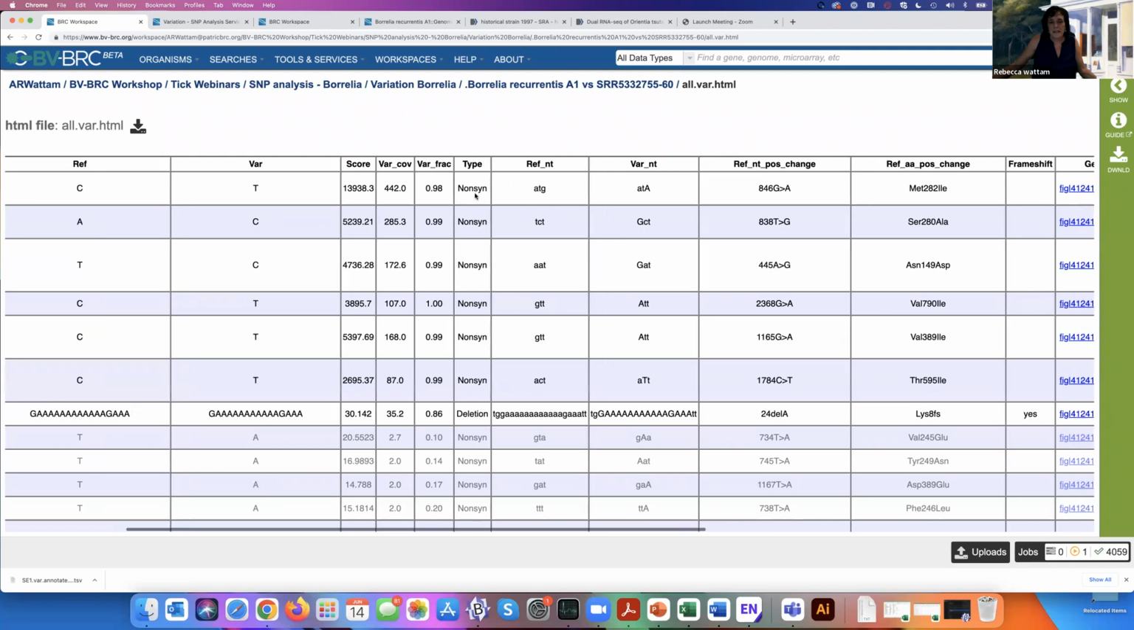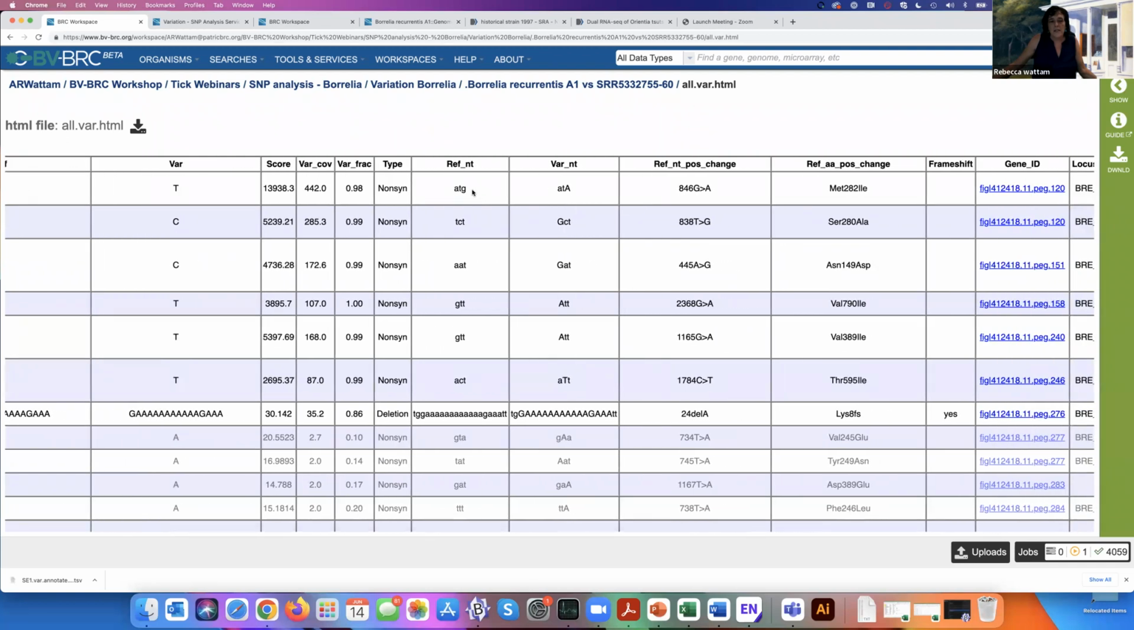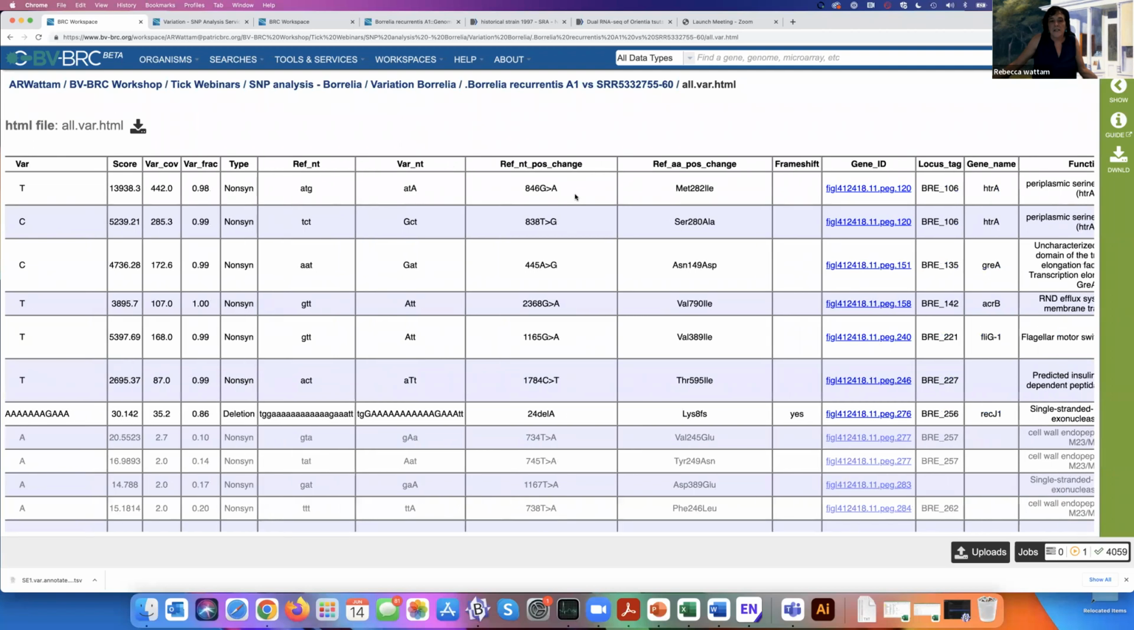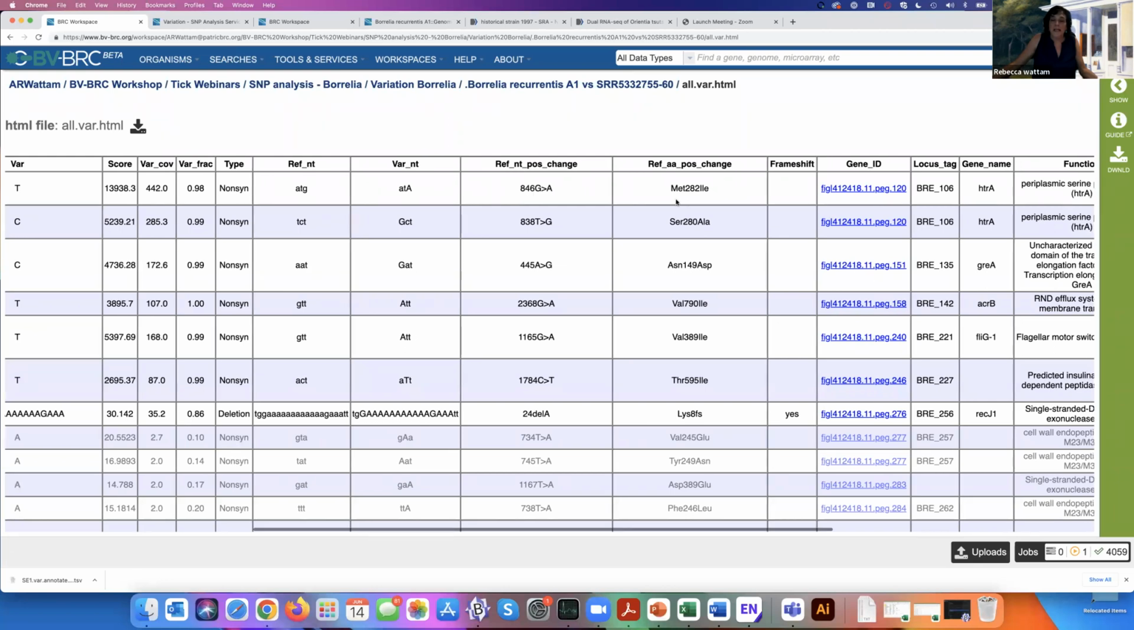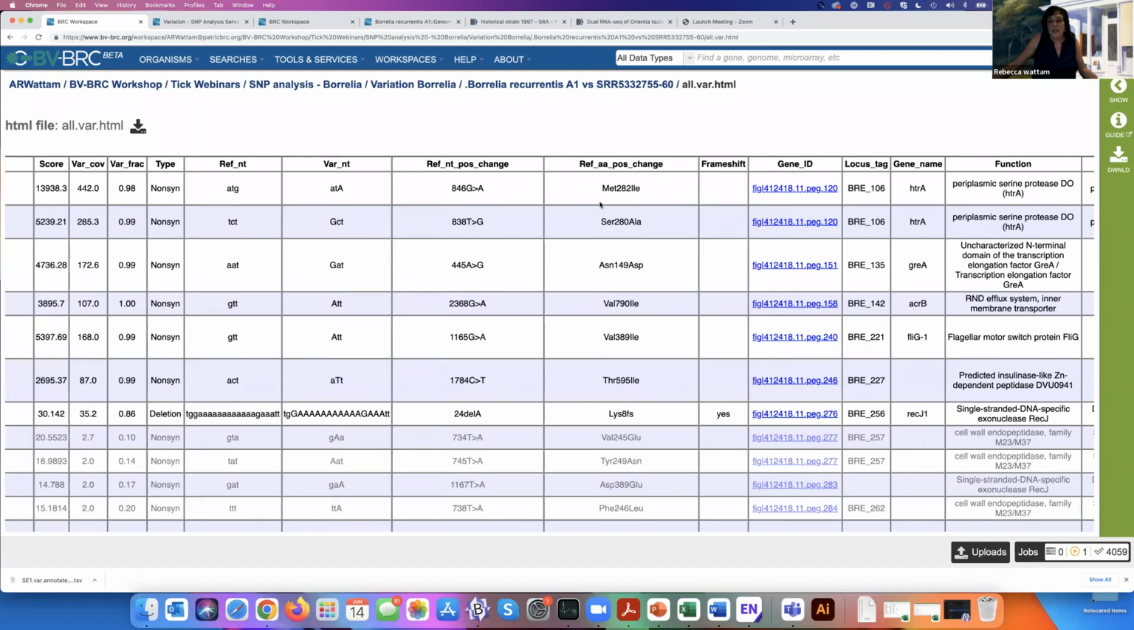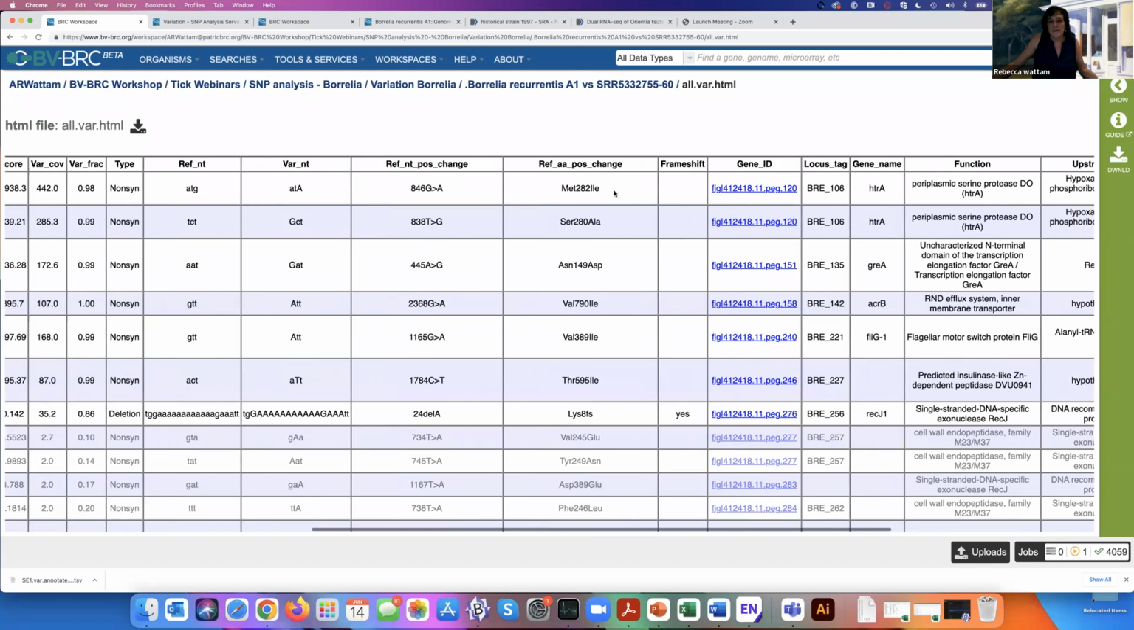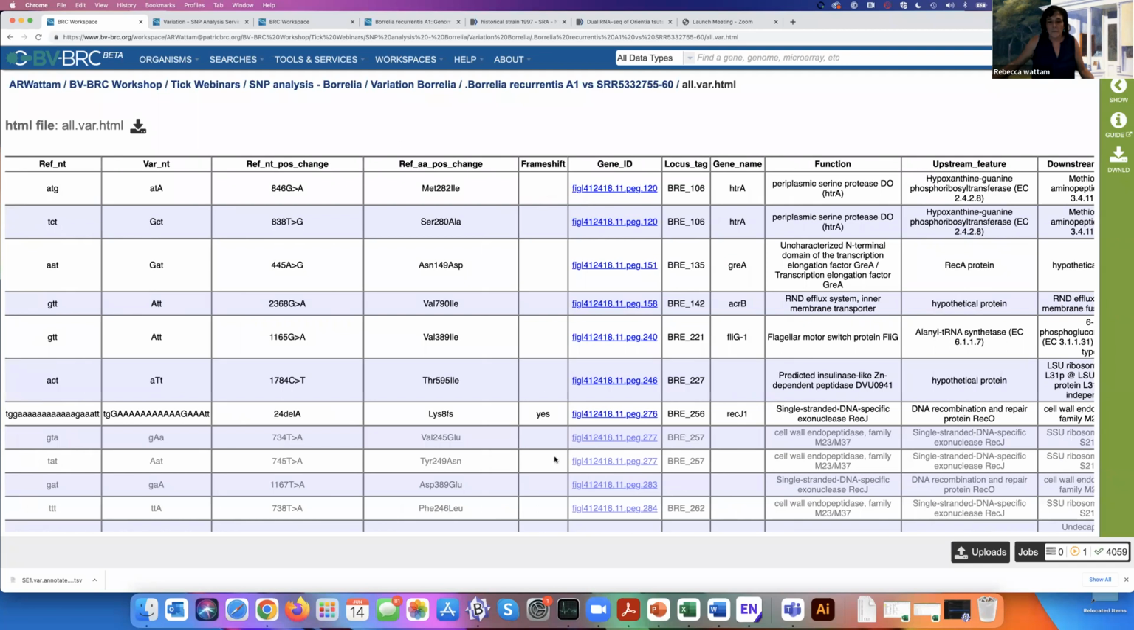That it's a non-synonymous change. The gene nucleotide goes from ATG to ATA, and this actually changes within the gene. It's showing you the change in position is at place 846 is where the change occurs, and this actually results in a change in the amino acids from a MET to that. And so it also tells you if it was a frame shift, it would tell you that.